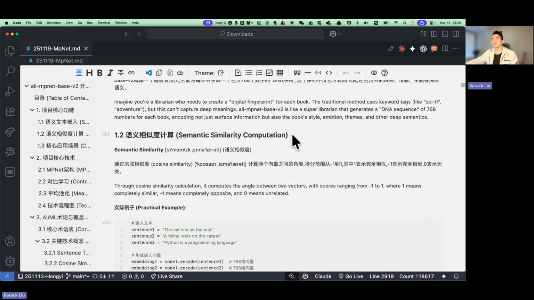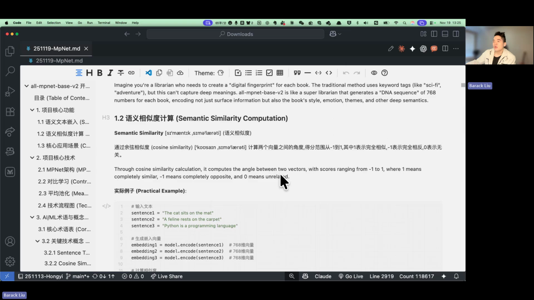Second core function is semantic similarity computation. Through cosine similarity calculation, it computes the angle between two vectors with scores ranging from negative one. No, how to pronounce it? It's minus one or negative one.